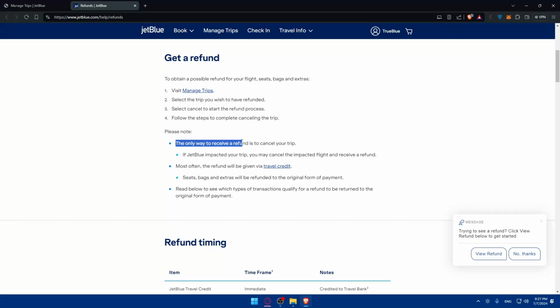Please note that the only way to receive a refund is to cancel your trip. You'll not be able to receive a refund if you didn't cancel it. You can't get a refund and still travel. That's not going to happen. And of course, if JetBlue impacted your trip, you may cancel the impacted flight and receive a refund.